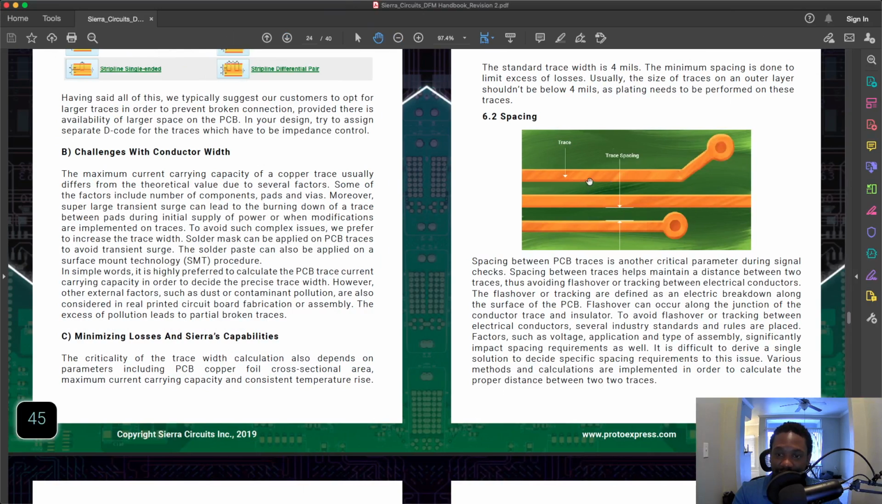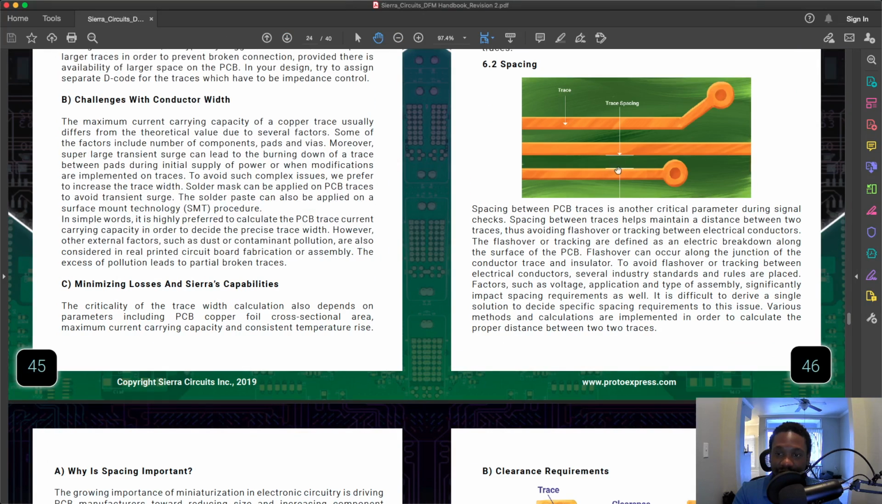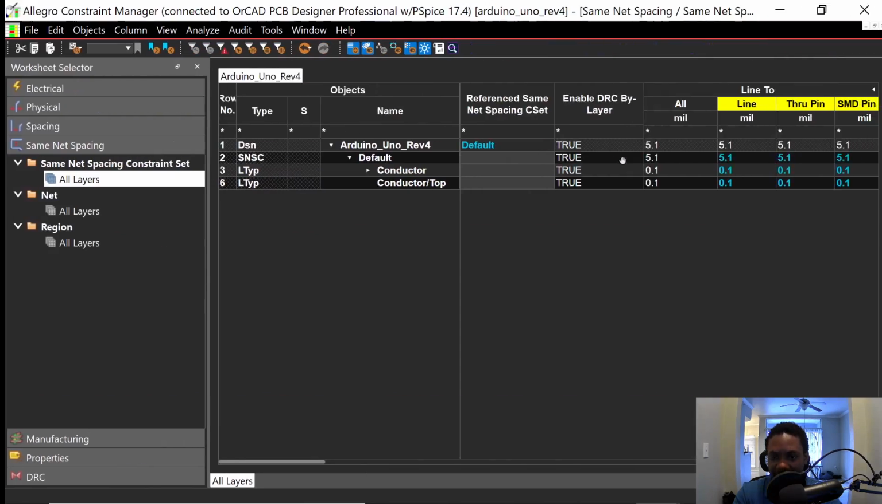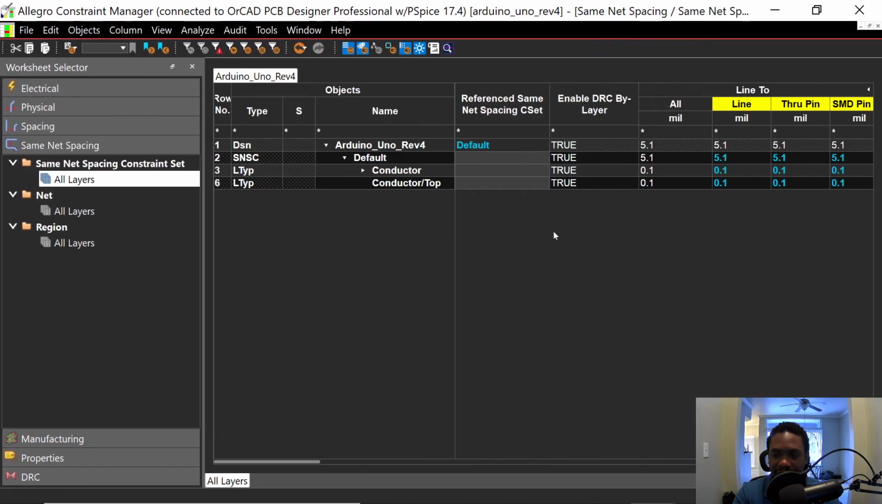It's the same thing. It's the trace spacing, so this little space in between here. But what happens if the traces belong to the same net? Wouldn't you want to connect them directly so that there's zero spacing? Not always. And that's where thermal relief comes into play, but I won't get into that. But same net spacing is important. Usually I like to set it the same as my regular line to line spacing.